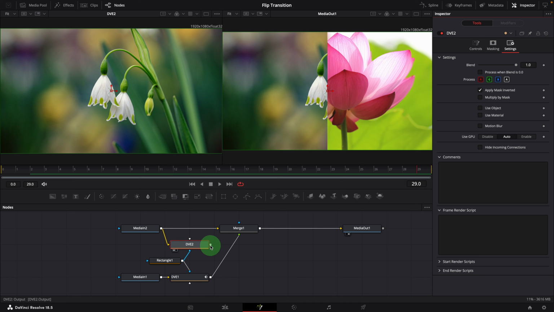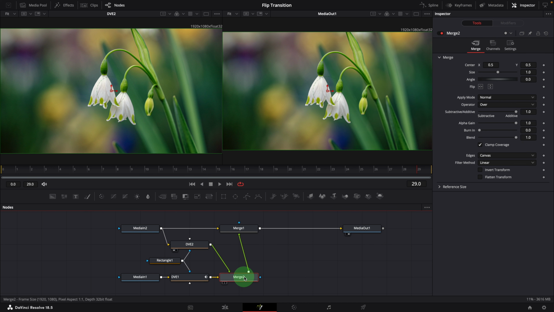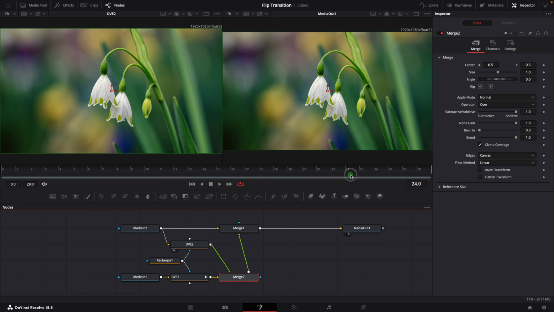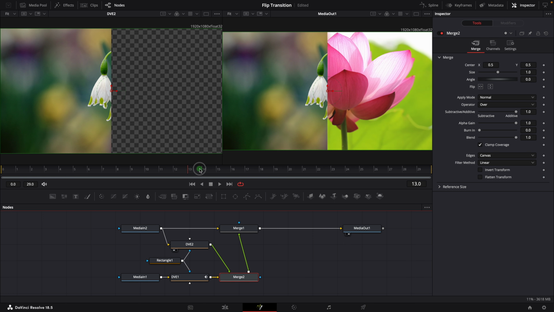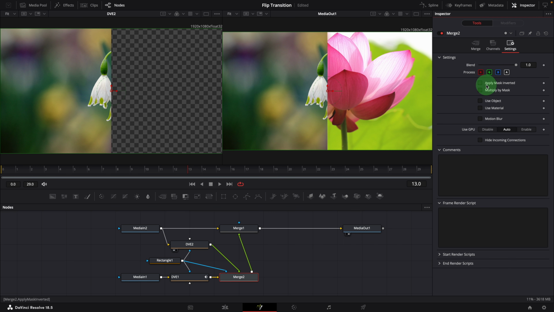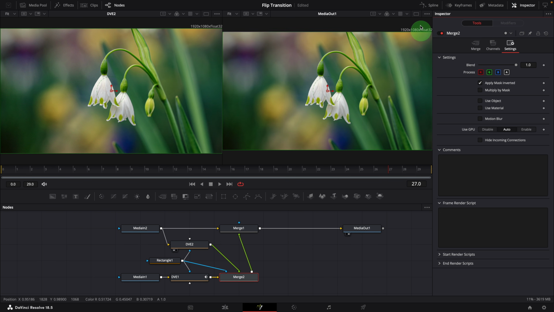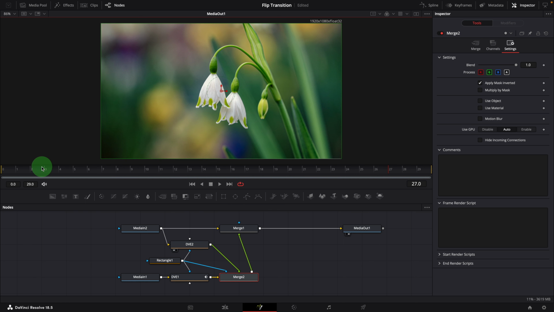Merge DVE2 to DVE1 as foreground input. Now we only see the animation in the second image. That's because the DVE2 output is taking over the full screen. Connect the rectangle output to the new Merge 2 node and go to the Settings tab of Merge 2 in the inspector. Invert the mask. We now have completed the flipping animation to transition from the first image to the second image.